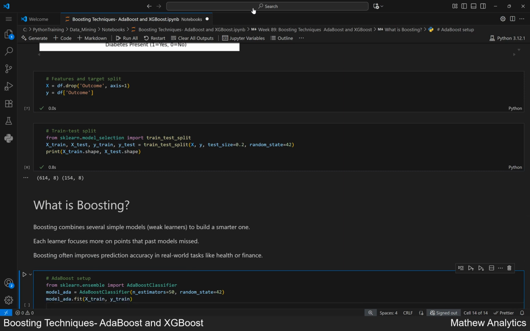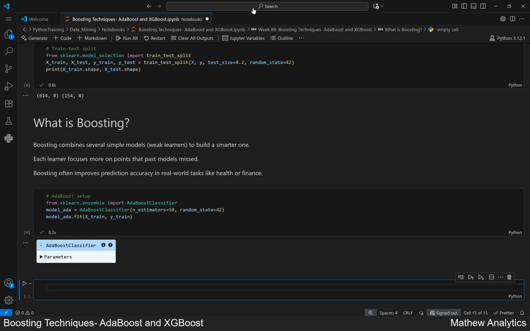Running the cell now. This output shows that the AdaBoost model was successfully created with 50 weak learners, as specified in the code. Notice how the constructor confirms the model's configuration, indicating readiness to focus iteratively on misclassified points, demonstrating the core concept of boosting.